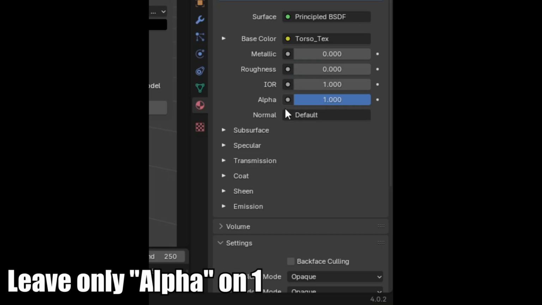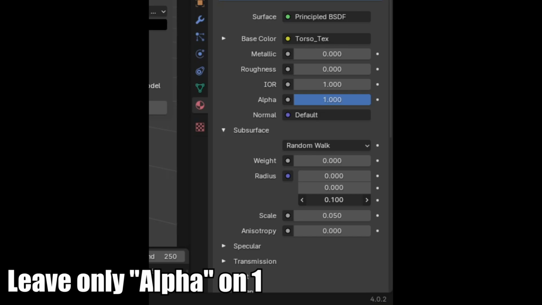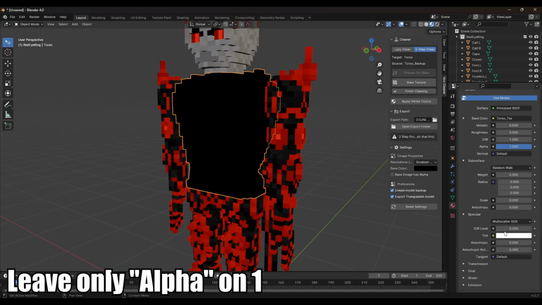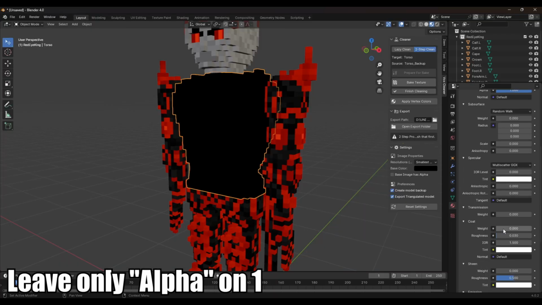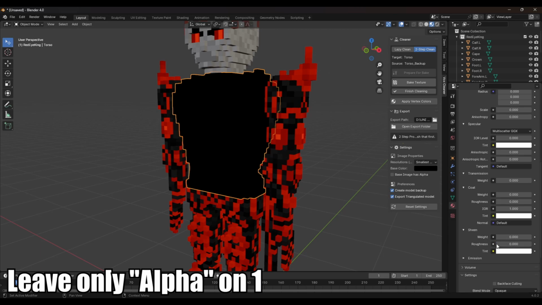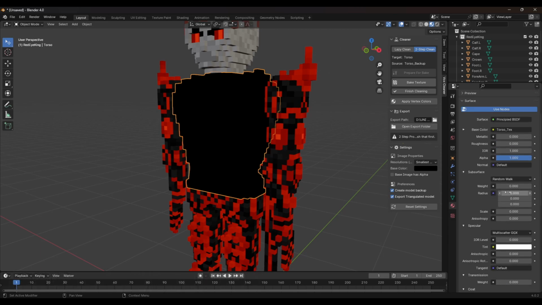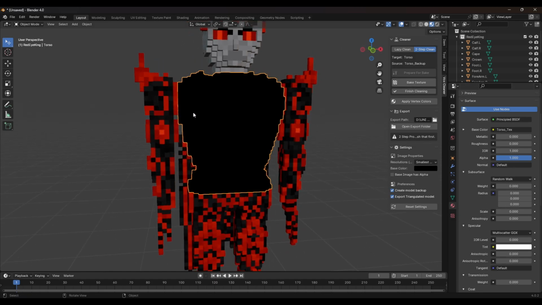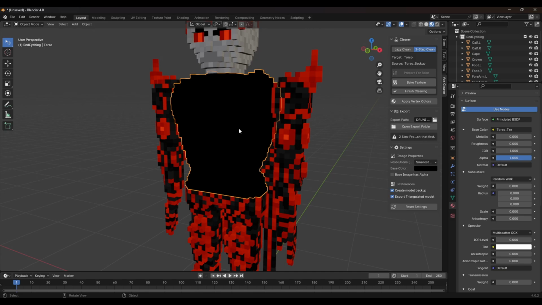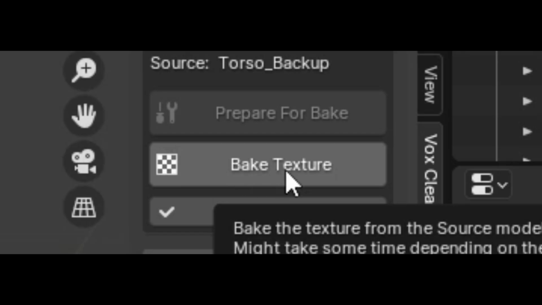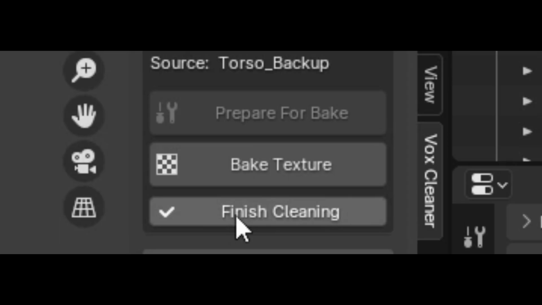Zero out all the inputs because we don't really need any of that. Voxel art does not really need to be shiny or glowing or stuff like that, unless you want to. Well, it's up to you. I usually just like to zero out absolutely everything. And once you've done that, you'll see that the whole shape is completely black. That's not a problem. All we have to do is just click bake texture again. Texture will appear. Finish cleaning.